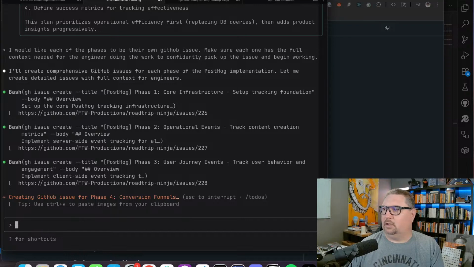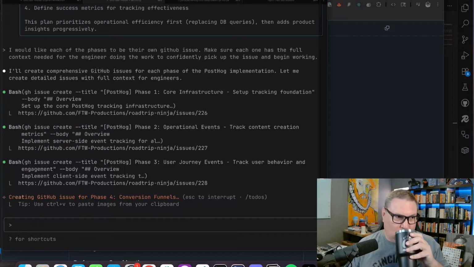Should be good. I feel good. I like this. I'm happy. Going to be good. We're going to know what's happening in our app and not have to run manual queries in the database. So while this is adding the fourth GitHub issue for us to go tackle, I don't know if we'll get them all done today. We'll see.